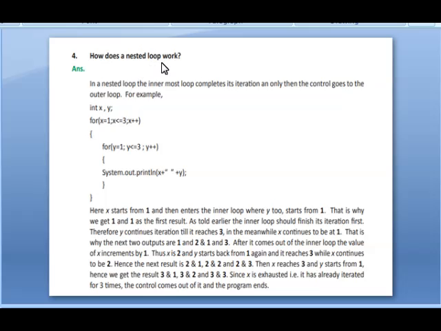How does a nested loop work? I already told you that in a nested loop the outer loop executes first, and if the condition is true, the inner loop will execute. The inner loop executes till its condition becomes false. When the inner loop condition becomes false, it will go to the outer loop and increment the value, and if the condition is true, it will repeat the inner loop again. The step-by-step instructions are also given.